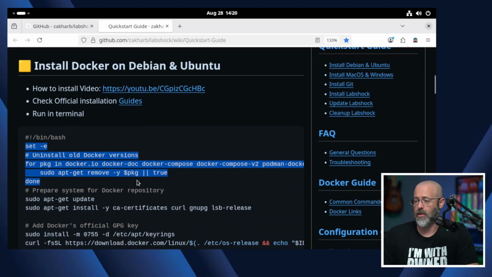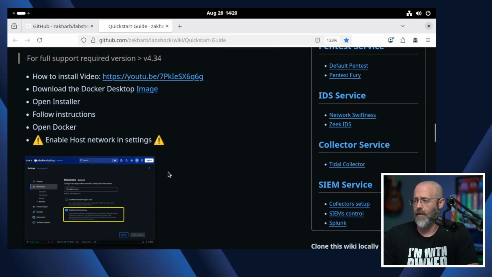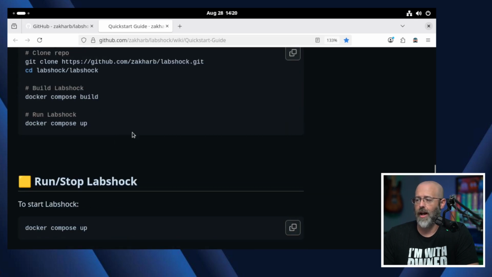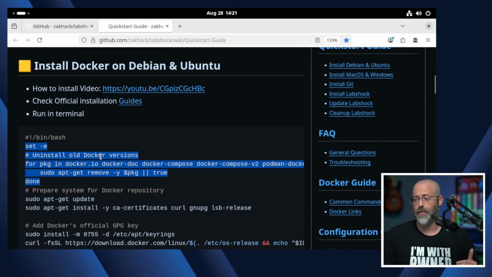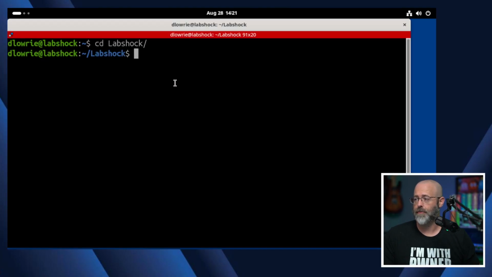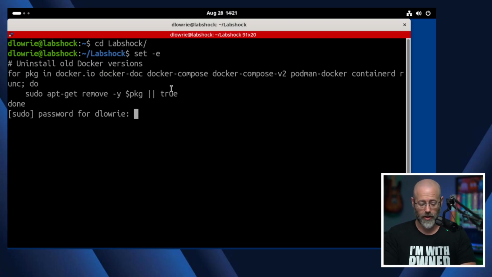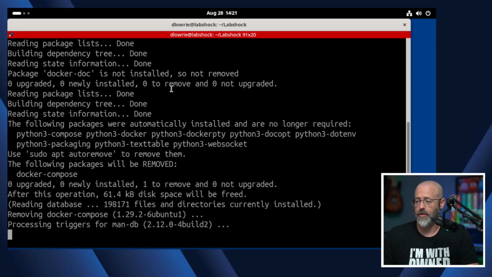Install, blah, blah, blah, run in terminal. I'm guessing there's one part where after we install Docker, install Git. So if you don't have Git, you'll want to run that. Install Labshock. All right, okay. Just making sure I got all my ducks in a row here. So this should be a straight, just follow the script. Cool, I'm going to copy this. We'll put it in here, paste, and then just fire it off. Of course, you need your password. There it goes.